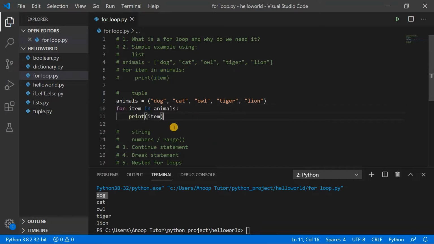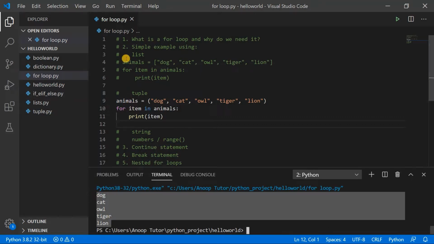to here. What we are doing now is the same thing, but this time we are iterating over a tuple. Let's execute this and see the output. You can see that the output is the same because a tuple is almost the same as a list, and the only difference is that it is immutable and we cannot add anything here.